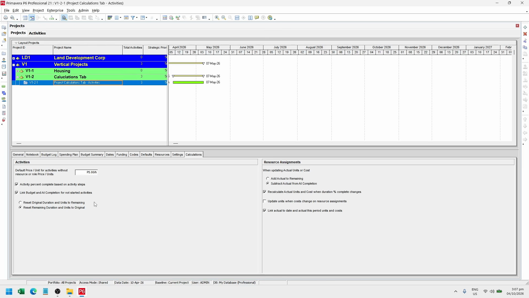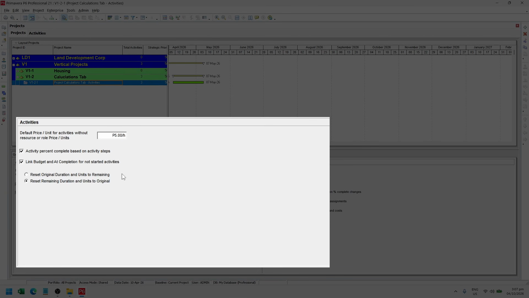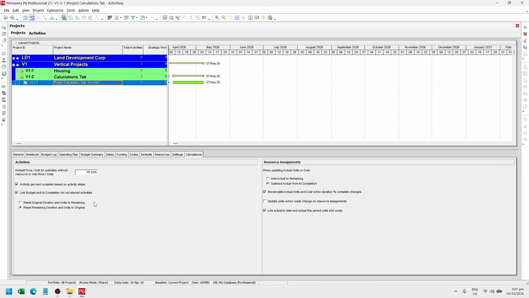And there you have it. Those are the three settings under the activities section and what each one does. I've summarized here the exact settings that I personally find most logical when managing activities in Primavera P6. I hope this helped clarify some of the confusion around these settings. In the next part, we'll cover the resource assignment settings, where Primavera begins to control units, cost, and remaining work.